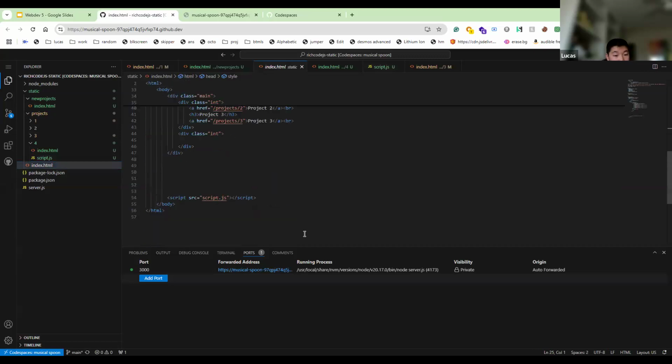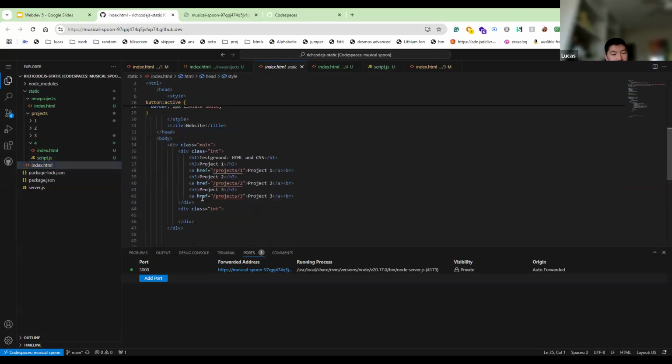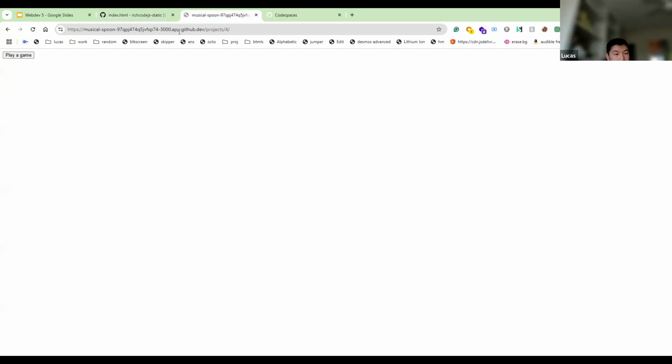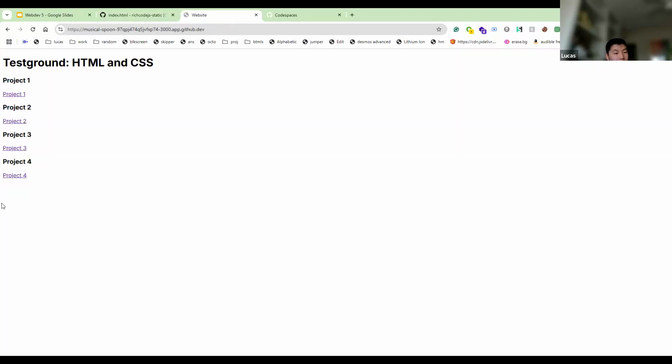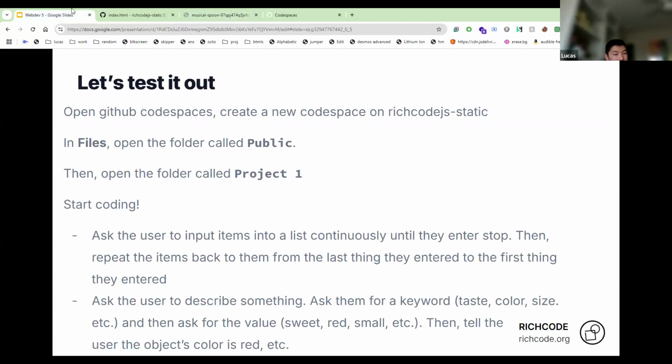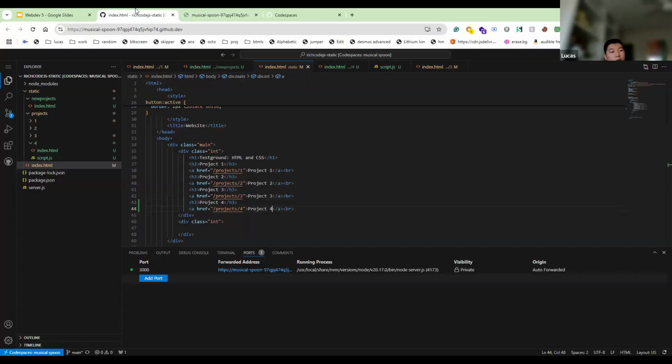And if you think that's a bit too complicated, you can even just go here, copy paste that, and change that to 4. So you'll now have a link to project 4. And you can basically do that with all the future projects. So I'm not going to provide a template for you except for a few.